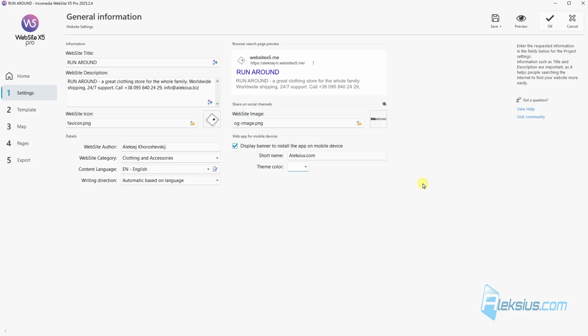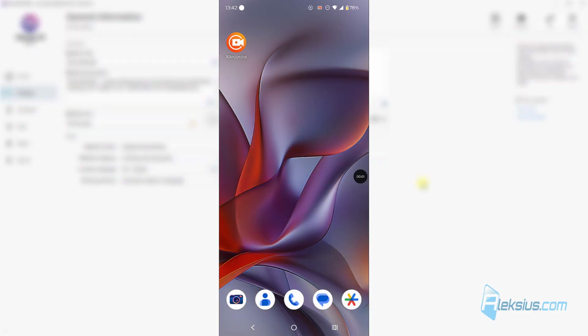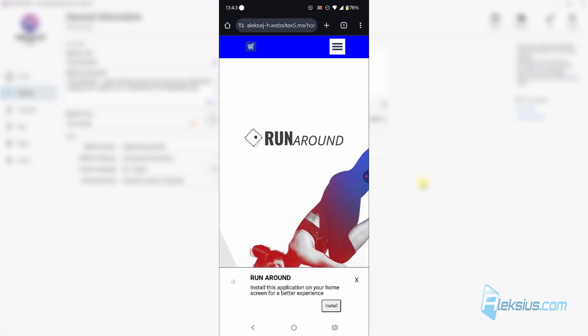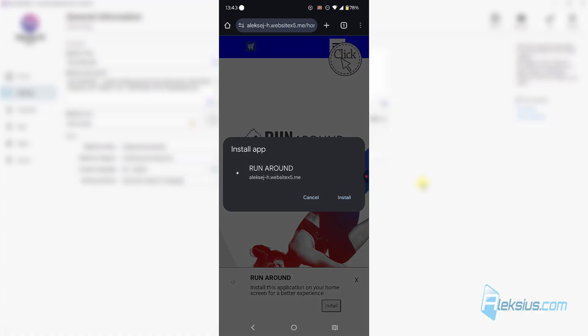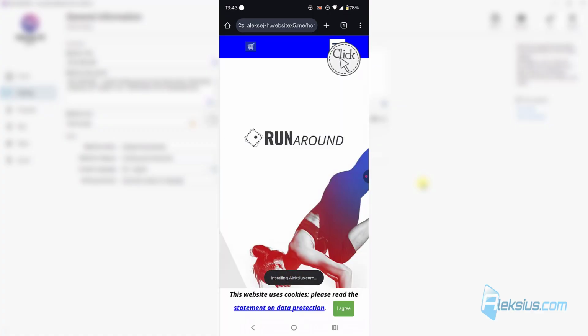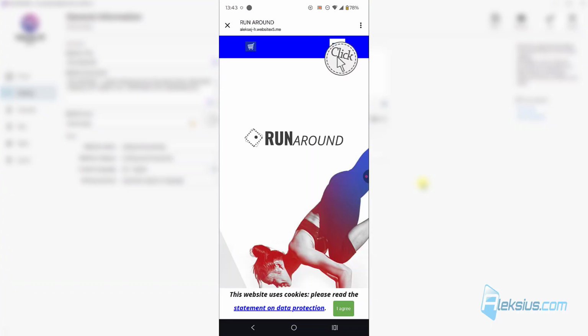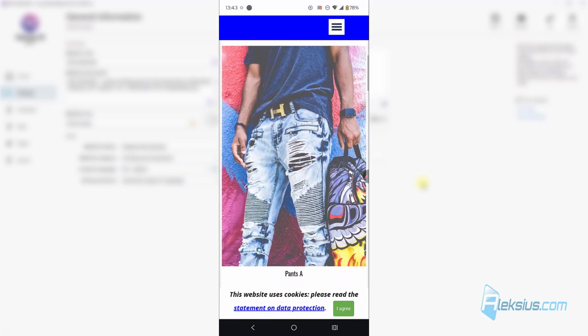Let's see how it looks on a mobile phone. This is Google Chrome on Android. I'll paste my website address. Here at the bottom we can see Install. Just click it and wait for a while. I get some messages about it, and now we can see my website here. I can click it and open it from my screen instead of the browser.